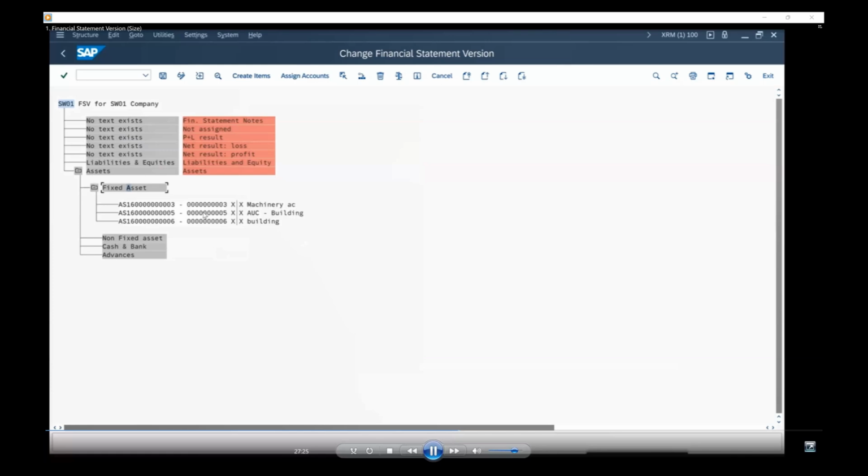So if we press continue, here we can see, right now we have assigned these 3 GLs under this fixed asset node. So whenever we run our balance sheet, the system will always show the balances of these 3 GLs under this node, and this node will further go under assets. So the balances will be calculated and the subtotal will be shown on the fixed asset level, and then again this total will add up into the assets, right?